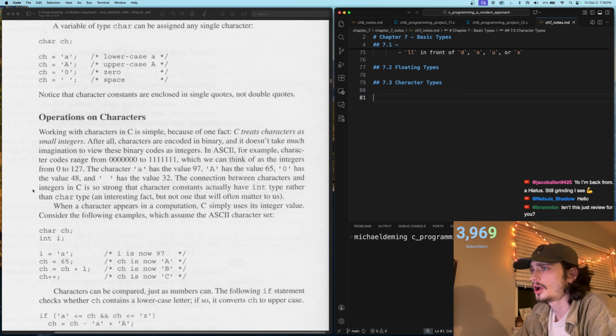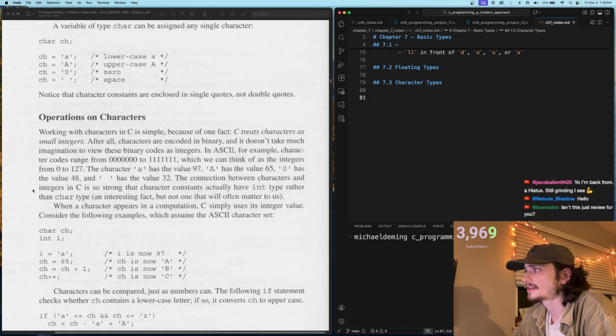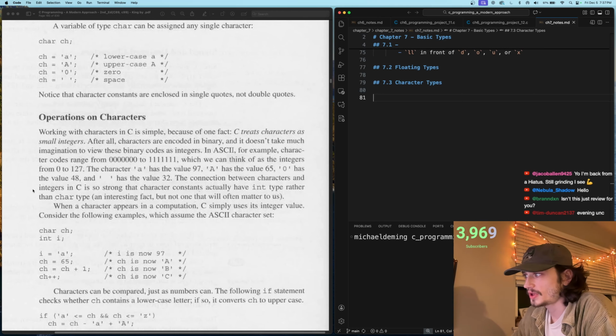Operations on characters. Working with characters in C is simple because of one fact: C treats characters as small integers. After all, characters are encoded in binary, and it doesn't take much imagination to view these binary codes as integers. In ASCII, for example, character codes range from 0000000 to 1111111, which we can think of as integers from 0 to 127. The character 'a' has a value of 97, 'A' has a value of 65, '0' has a value of 48, and ' ' (space) has a value of 32.